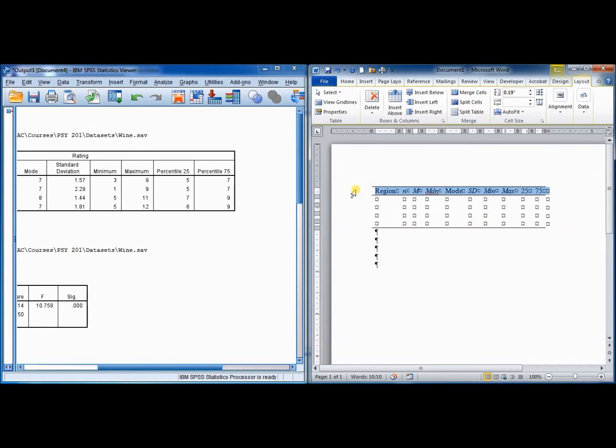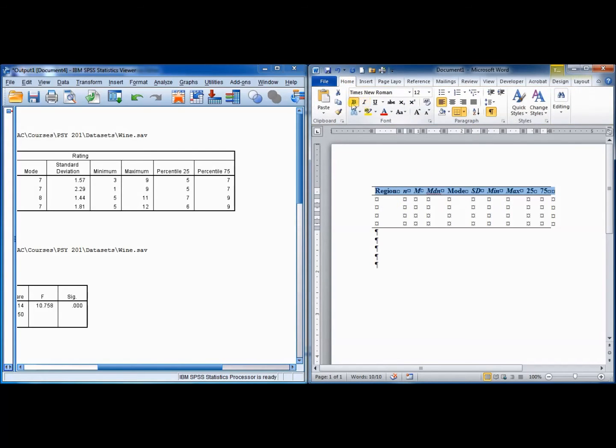Then I'm going to go ahead and bold the whole top row. I did those with the keyboard shortcuts. You can do it with bold and italic back here on the Home ribbon too.